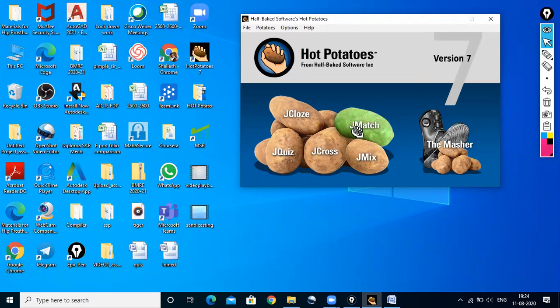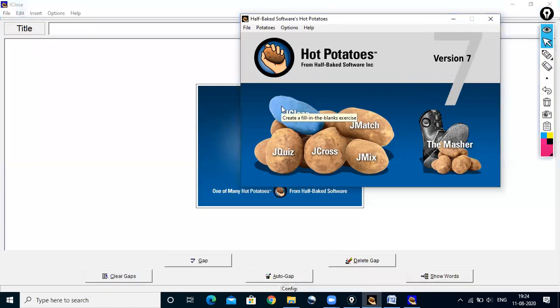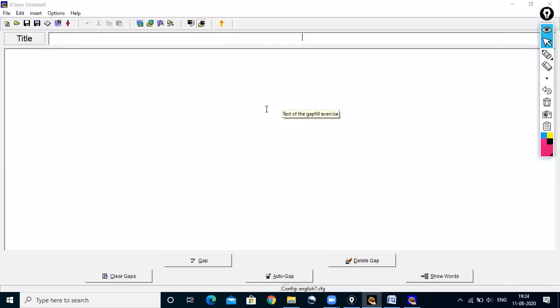So I will start the demonstration one by one. I will start with JCloze. JCloze is basically for the fill in the blanks exercise. I'm starting with a very simple one. So this is the interface of JCloze. The toolbar of JCloze and all other platforms is the same. One or more tools may be fewer.